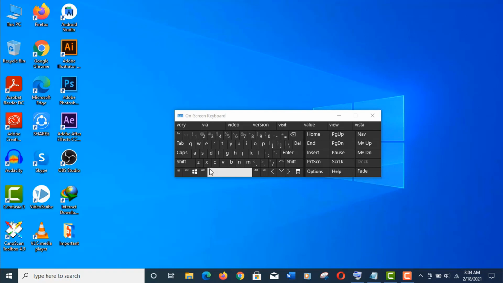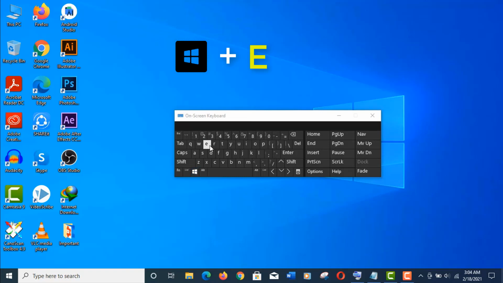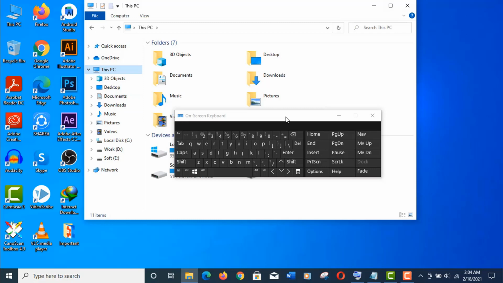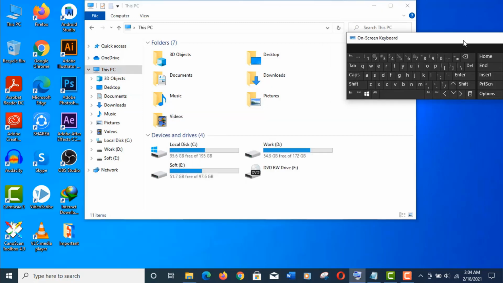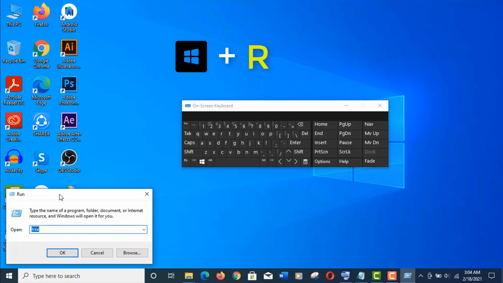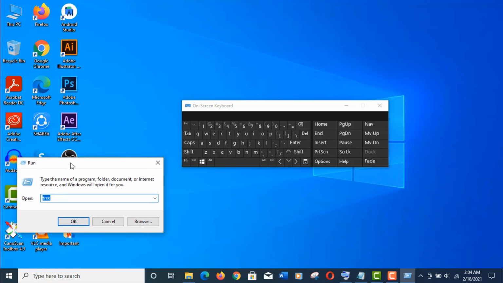Now I will show you some common Win key shortcuts that people usually use. Press the Win key plus E. This will open the file explorer. And you know what it is. You can access all your files and folders from here. Another common shortcut is Win key plus R. This will open the run function. It's a very important feature for advanced users.